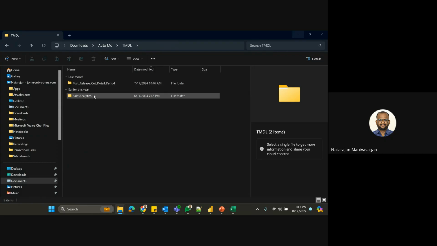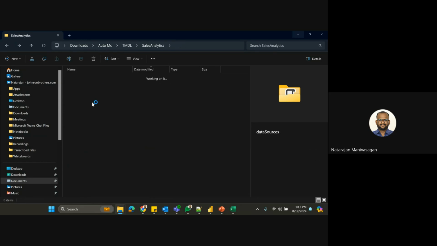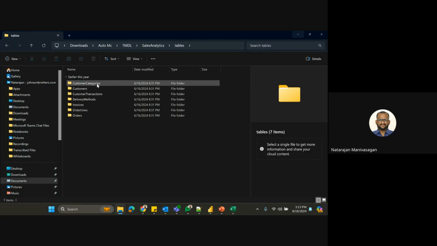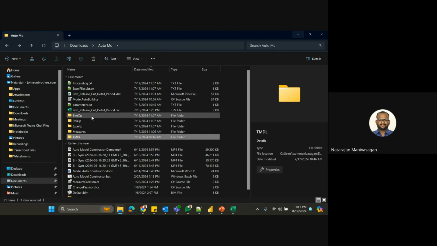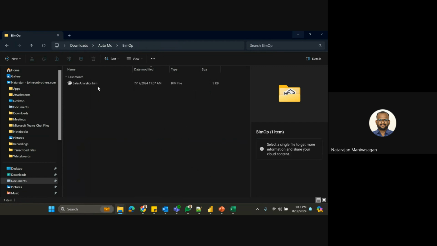So this is how it looks. For example, this is the folder. This is how the data sources and the tables look. This is the TMDL format. These are the tables that we are using under this model called Sales Analytics. A folder will be created for each table, and all the relevant information will be under the folders. This is one way of storing data for Power BI. And if you're interested in BIM output, you can use this folder. The BIM output folder will have a BIM file for each Excel input that you supply.